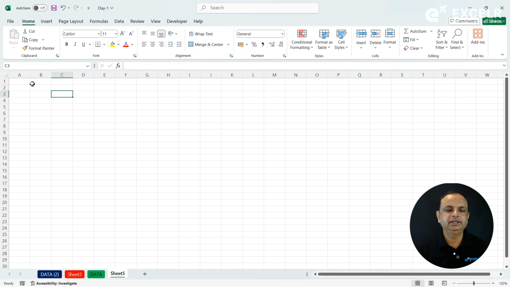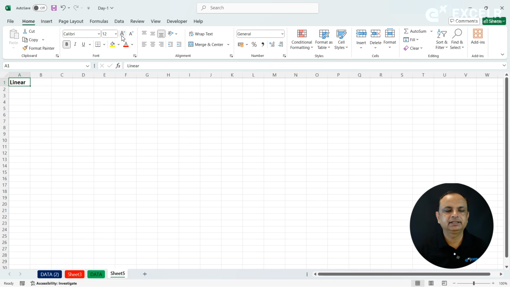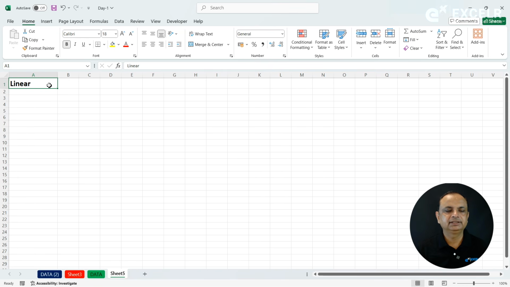So let's see how linear works. Let me write the heading here, linear, and make the formatting a little bit bold. I can increase the font size, not necessary. If you write 1 and then write two numbers, you can select both and drag down, and you can see a series has come by itself.